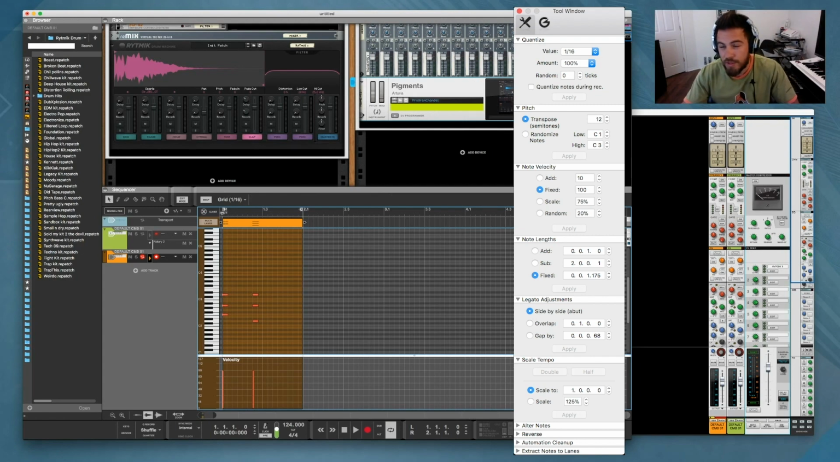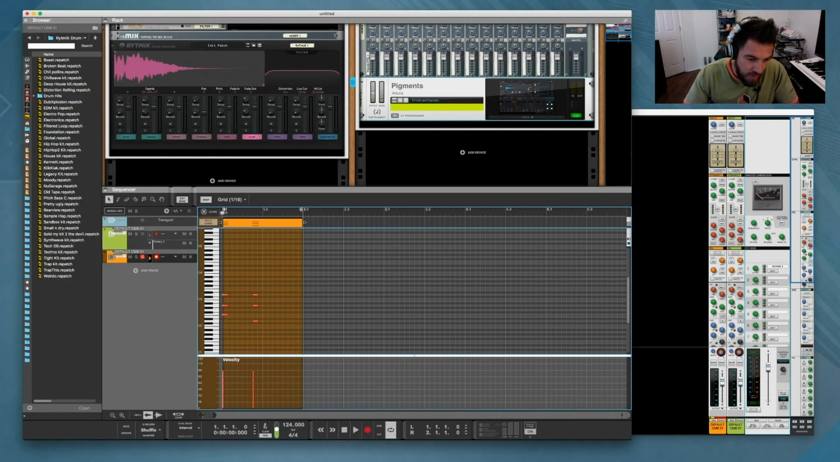Now the tool window in 10.4, or in Reason 10, is super important. I know they updated this in Reason 11, so don't worry about it if you're using Reason 11. But the same concepts are in play here. The tool window is great with the quantizing, your note velocities, your lengths, your legatos, and all that cool stuff. So here we have a little loop.